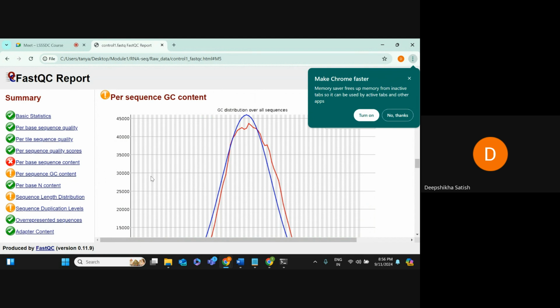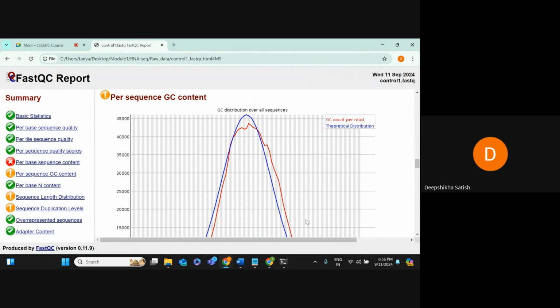Got it? Here you can see this bell shape. It should be bell shaped, but there is still a difference. Can you see there is a gap? The red is for our data. If it were properly bell shaped, it would give the green color, but still it is giving an average quality for this GC content here.